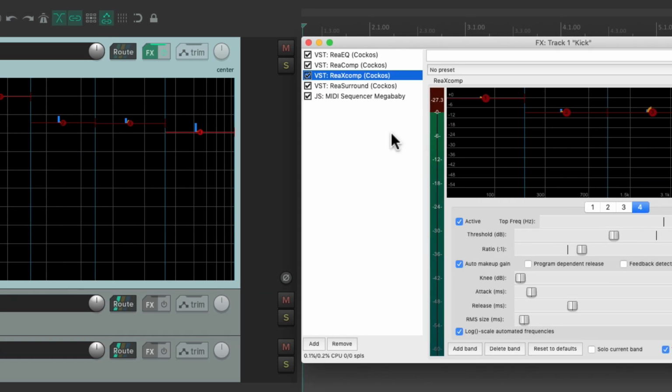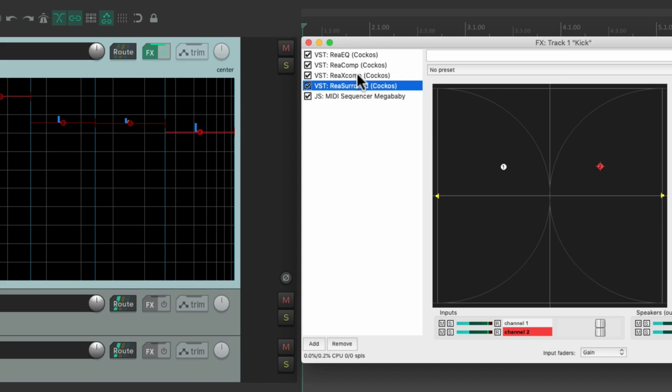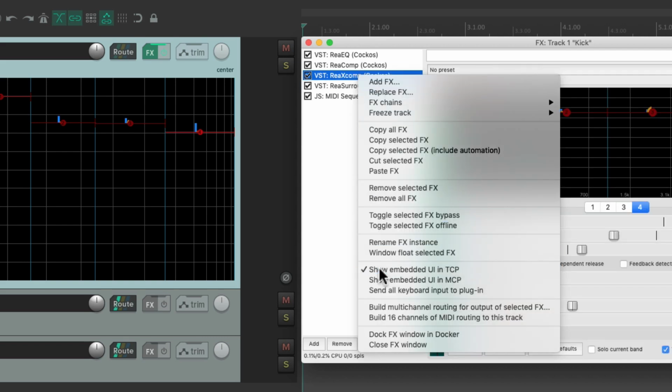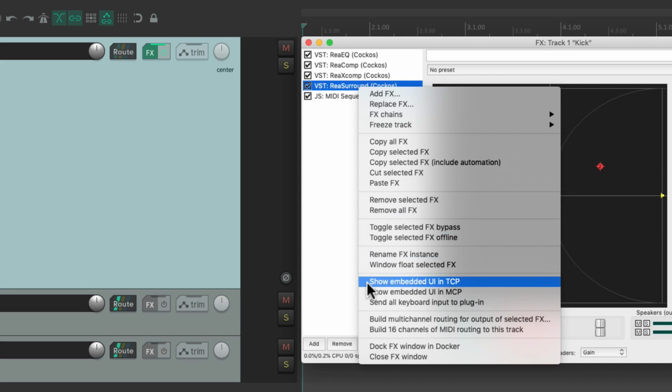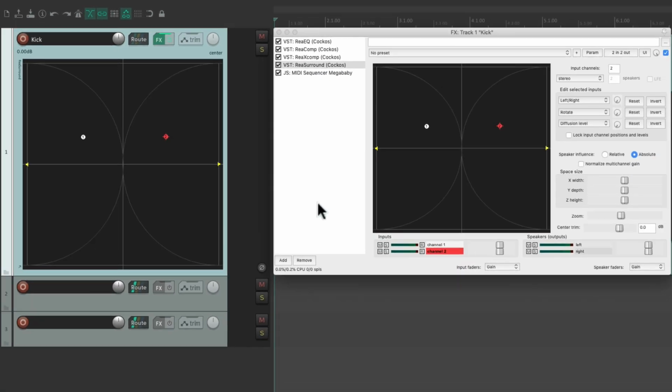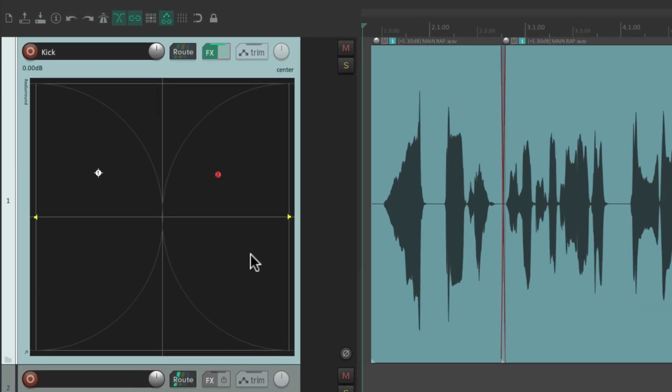And we could also do it with ReaSurround. Let's hide this one, choose ReaSurround, Show Embedded User Interface, and now that plugin shows up as well. We can adjust it from here, even when the effects window is closed.